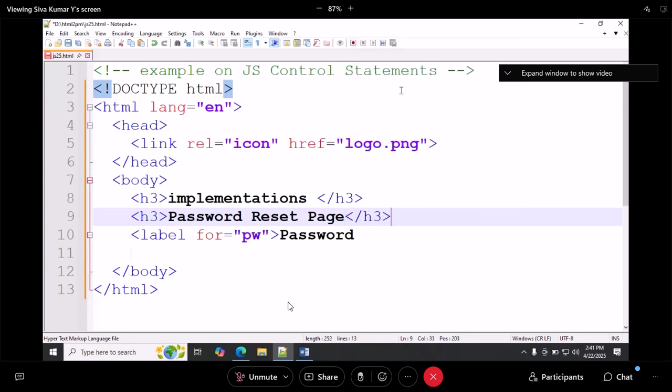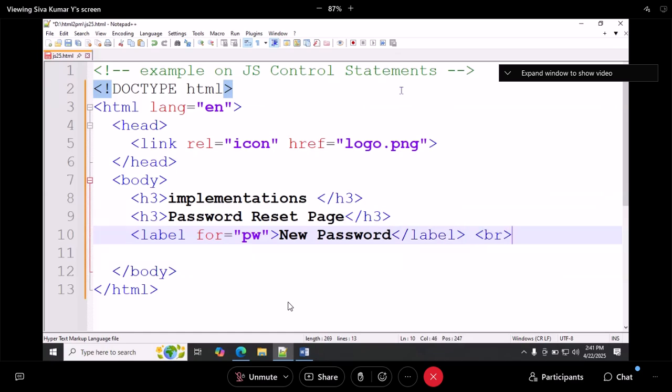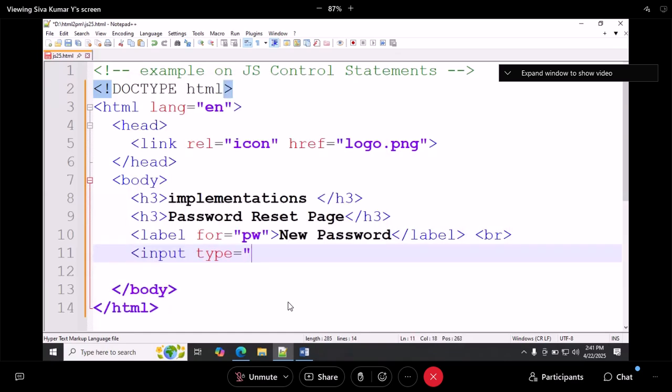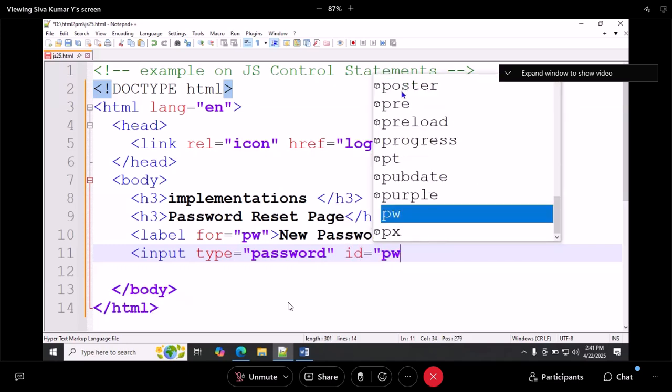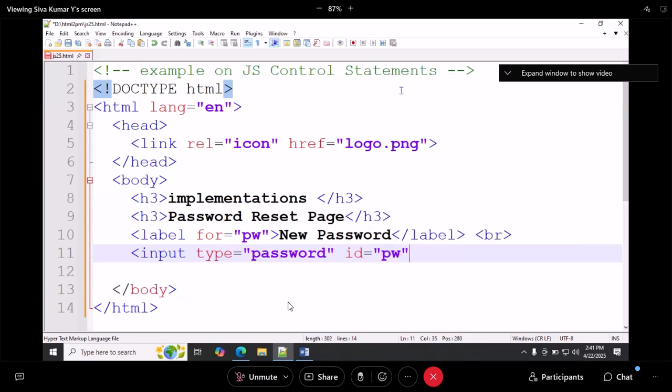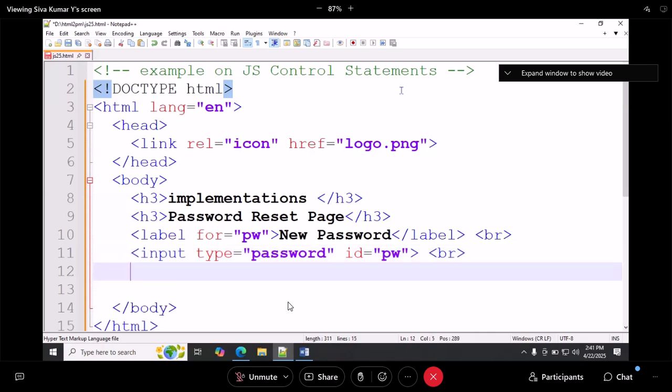You know very well what is the password reset page. I'm asking here the user, enter new password. Enter new password, label close, line break, input type equals to password, ID equals to PW. Close this, line break once again.